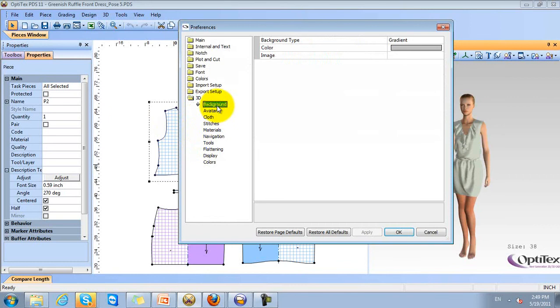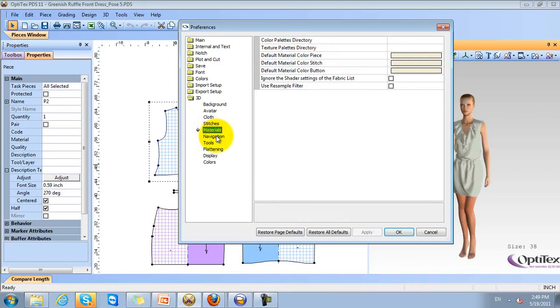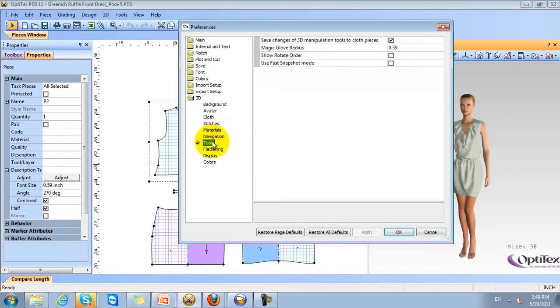So you can have a default background, a default avatar, which always opens, whether or not to use it. You can set what you want your default stitch width and offset and button size and stitches size. I mean, all of these things just tremendously speed you up when you're trying to navigate and work in the software.